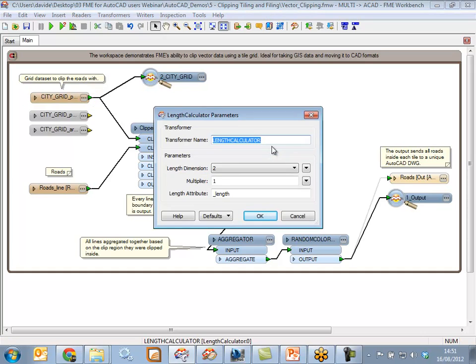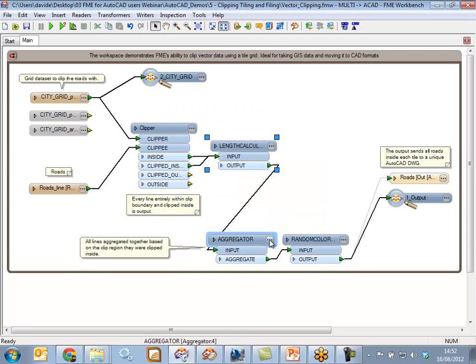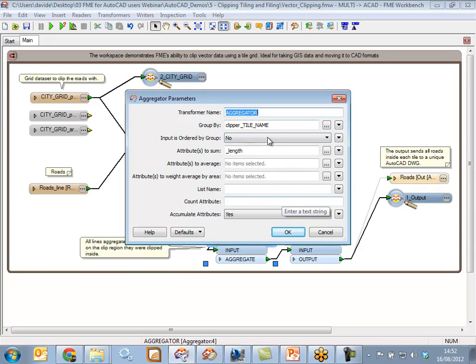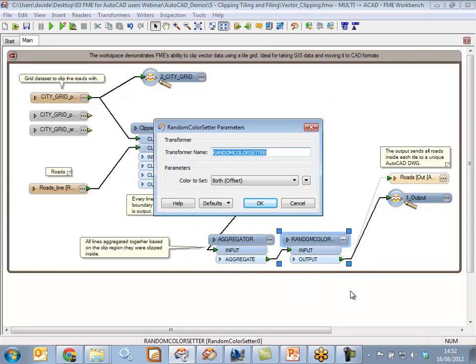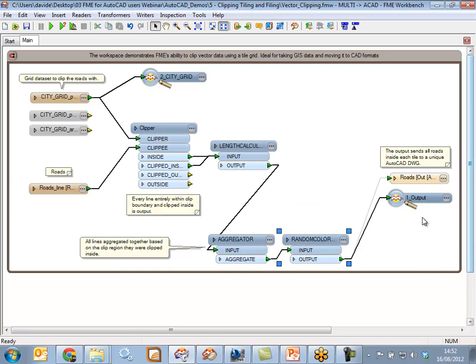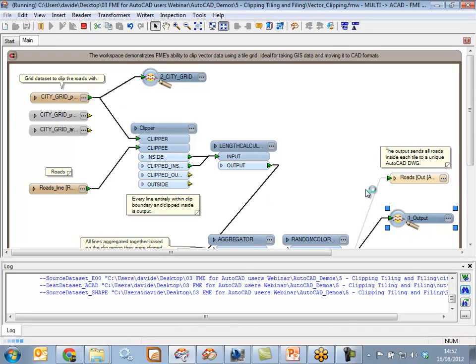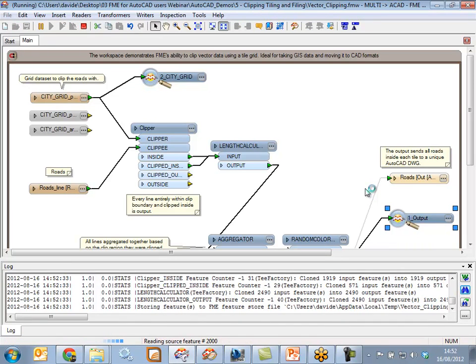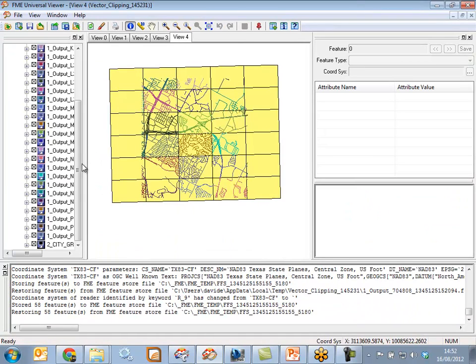We're then going to use a length calculator to calculate the physical length of each road, and an aggregator will aggregate up all the roads based on the tile that they fall within, and we're also going to sum that length so we get an understanding of how far each road stretches within each of those tiles. And then just for visualization purposes we're going to use a random color setter, and with this offset mode it means that no two colors will sit next to each other when we write the data out. At the moment we're just choosing to send this data straight to the viewer so that you can see the results of what we've just achieved.